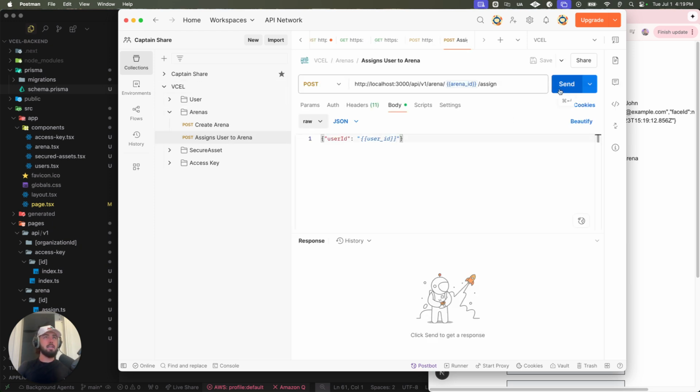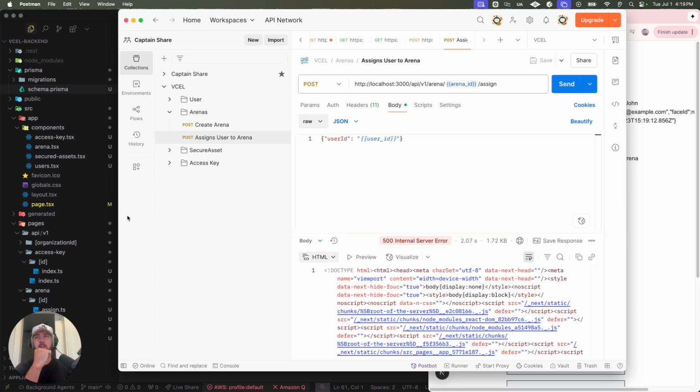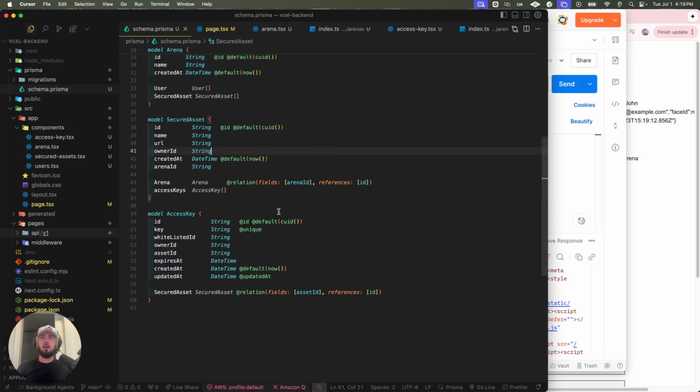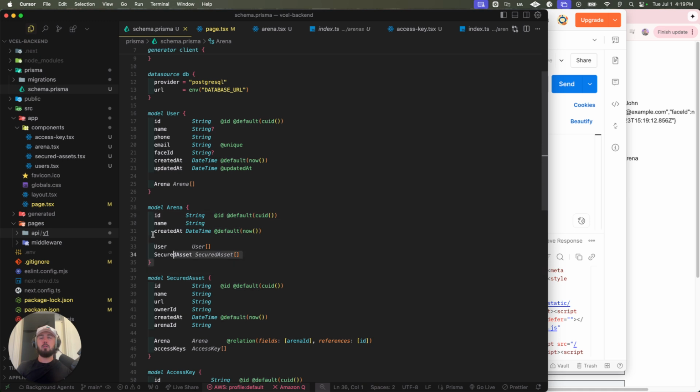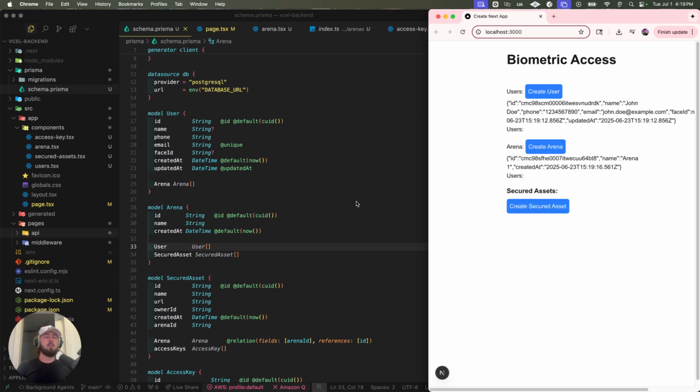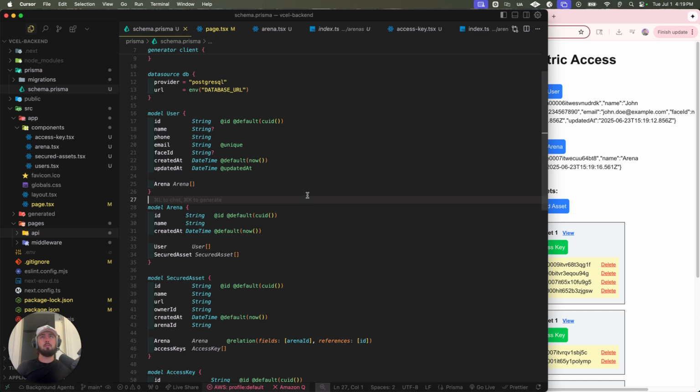Okay, so I think assuming all goes well, it should roughly work. We're assigning users to arenas, but all did not go well. So arena ID find unique, ID is not... I see it exists right here. It's a real life arena. I see it.